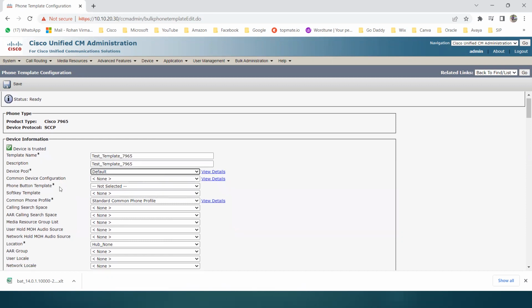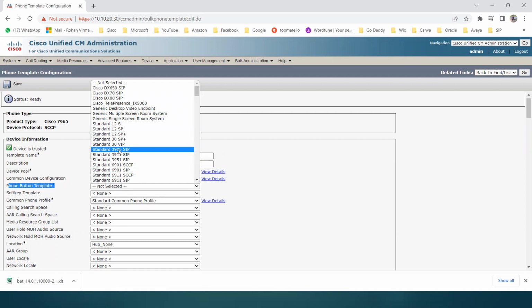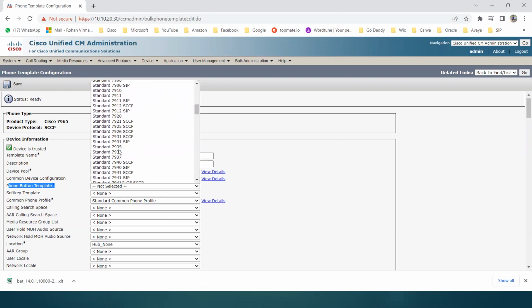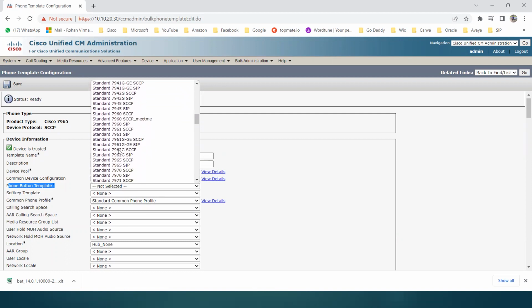Okay. Then you need to add the phone button template. So I know I'm using 7965. I'll go to the drop down and I'll choose standard 7965 SCCP. So here you can see standard 7965 SIP and SCCP are coming. I am choosing the device protocol as SCCP. So I'm going to choose standard 7965 SCCP.